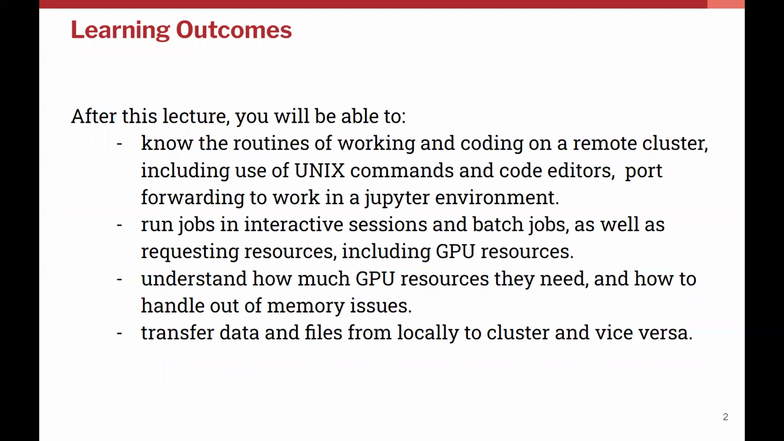So first, let's look at our learning outcomes. After taking this lecture, you'll be able to first know the routines of working and coding on a remote cluster, including adequate use of Unix commands, screen and code editors, port forwarding to work in a Jupyter environment. And second, you'll be able to run jobs in interactive sessions and batch jobs, as well as requesting resources, including GPU resources, and you'll understand how much GPU resources you need and how to handle out-of-memory issues. And in the end, you should be able to transfer data and files from locally to cluster and vice versa.